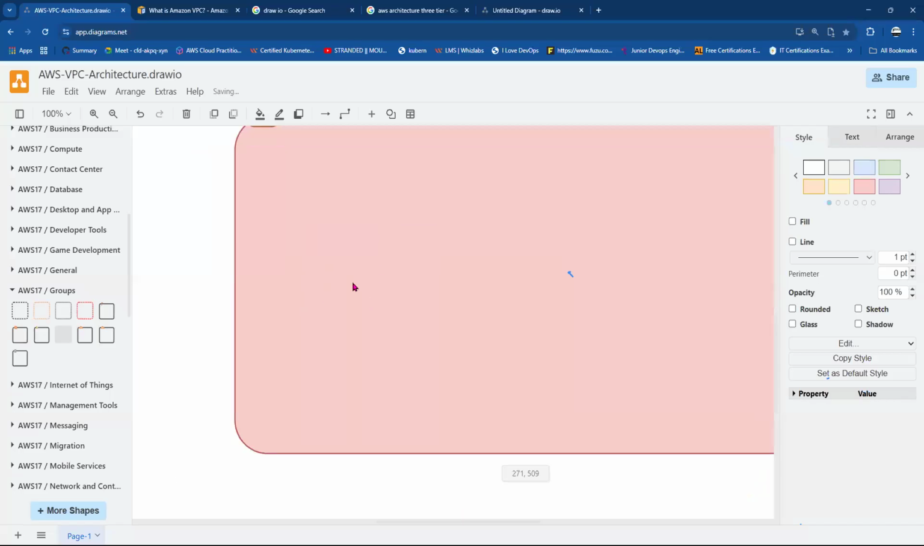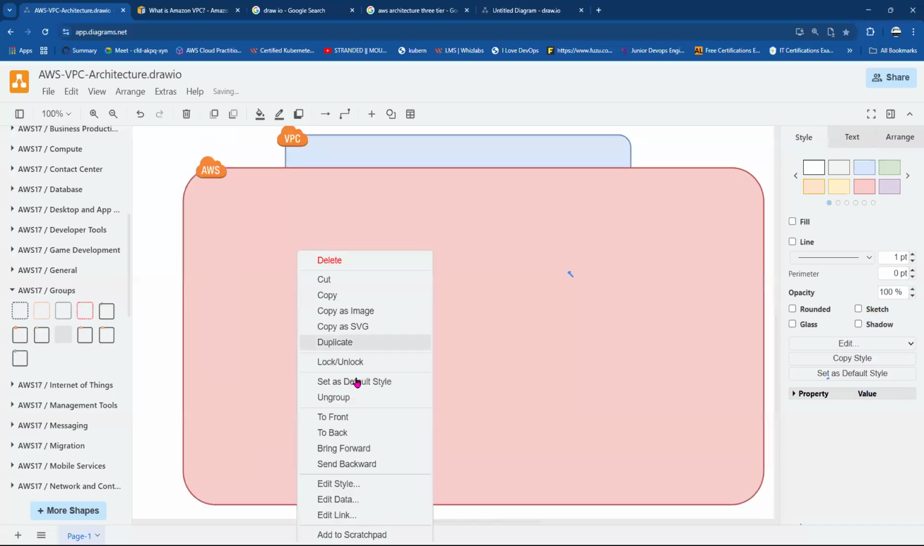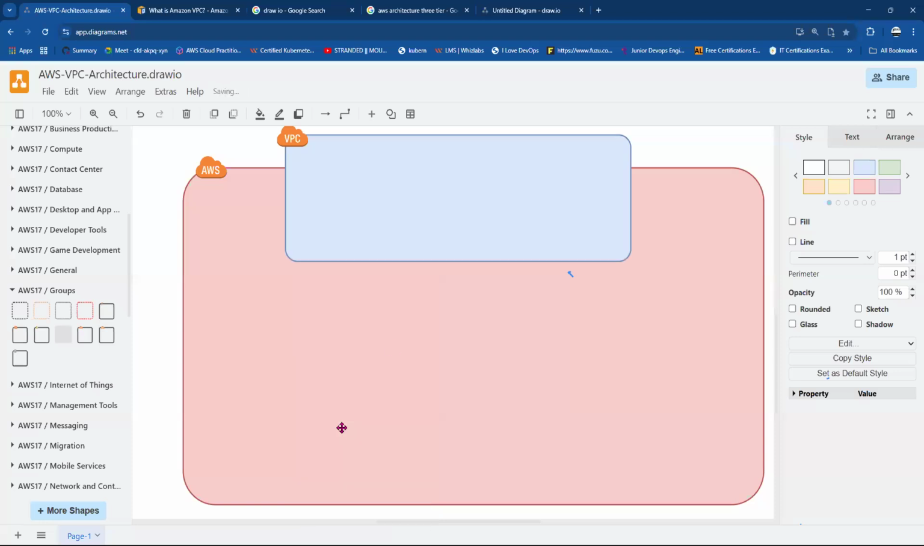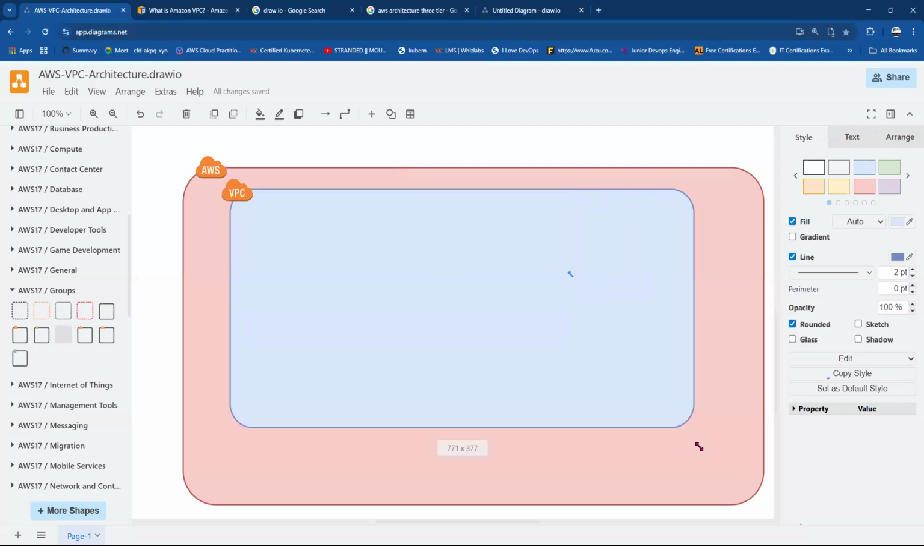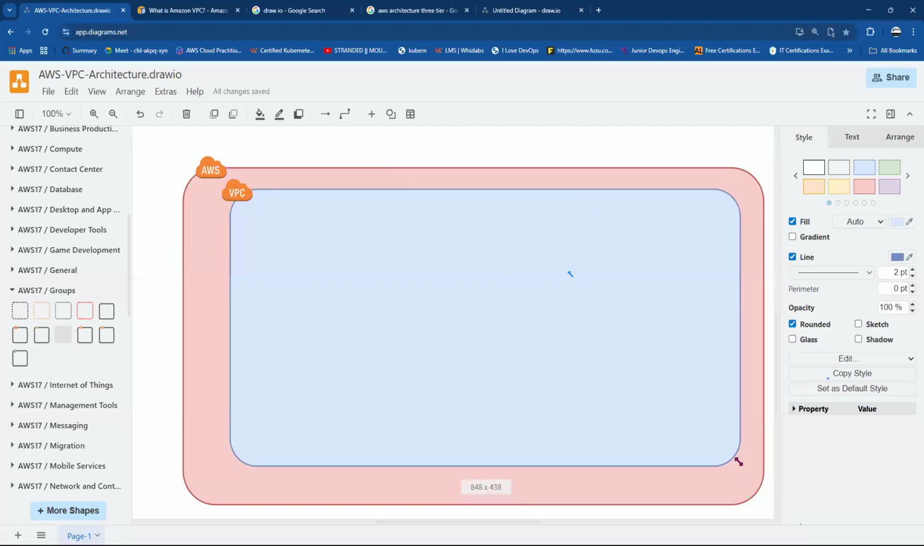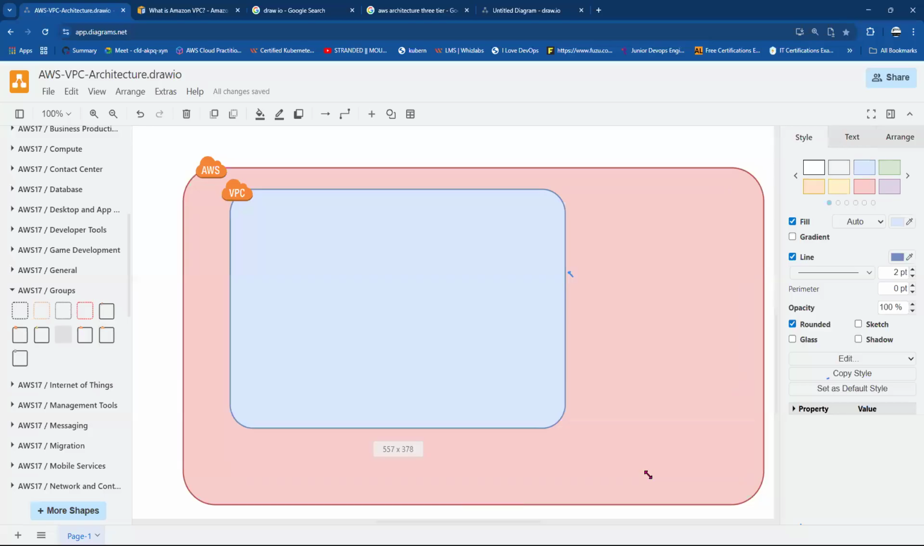I can say move this one backwards. This one now, I can make it back, move back. You can see it will have gone back to this one. You bring this one to the front, you see? So that's how you can literally work with this thing. Anyhow you want to put it, you can put it.